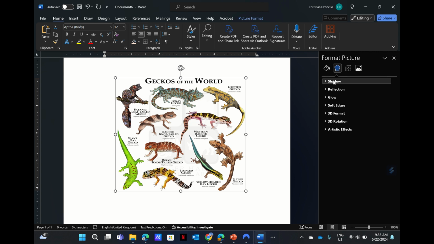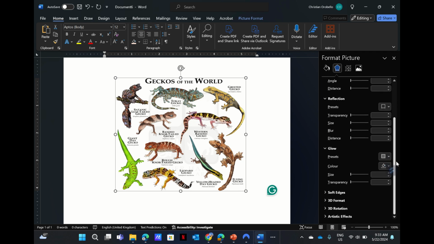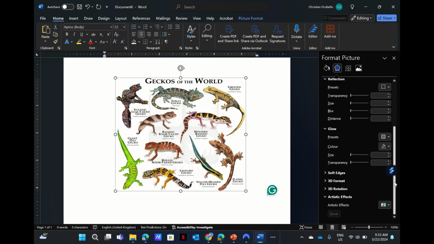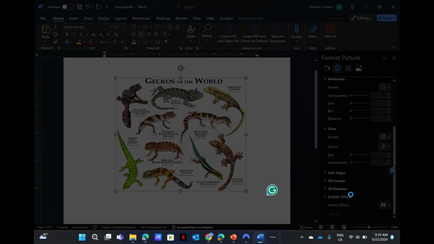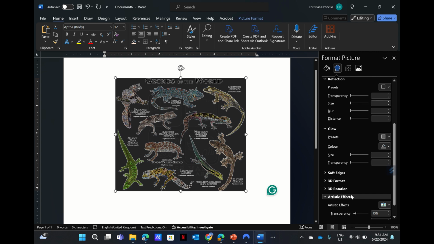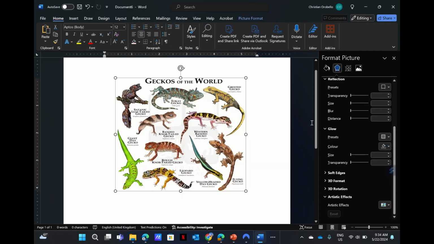You can go to, this is Effects. So you can look at shadow, reflection, glow, all of these different things you can do to change the image if you want. Artistic effects if you want. This will give you an example of some of the things you can do. If I want to make it like this, kind of interesting. You can go back to the original. So there's lots of things you can do.